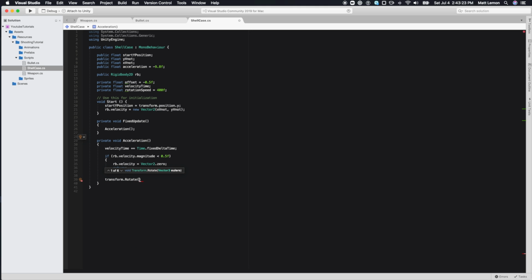And what we're going to pass in is 0, 0, and then our rotation speed, and we're going to multiply that by Time.fixedDeltaTime. Perfect. And that should take care of our bullet shell casing rotating as it's ejected. Next, let's get into the fun bits of actually moving it up and down.